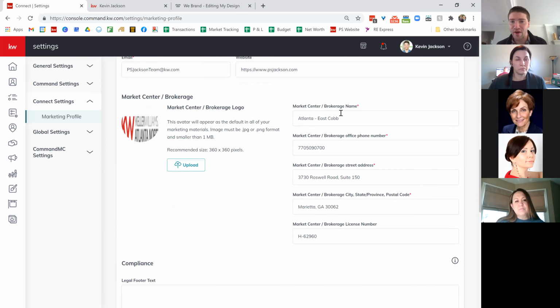And then you have your market center information down here. It looks like, go ahead and change this back. This used to pull in and not let you edit it. So I'm going to go ahead and edit mine. Market center office number, address, and our license number down here, which should be on your password sheet.